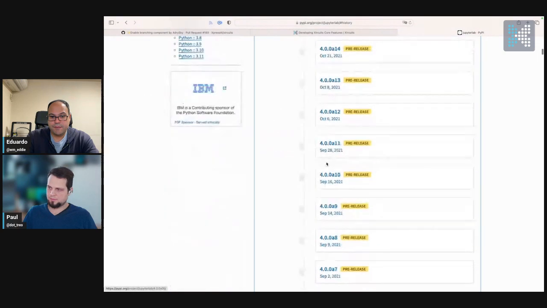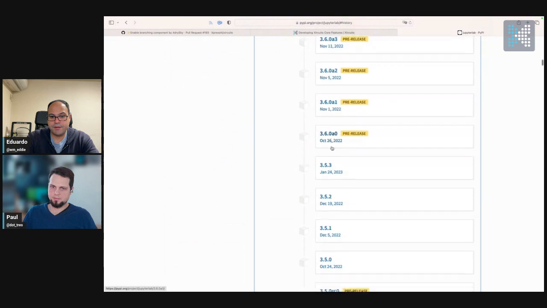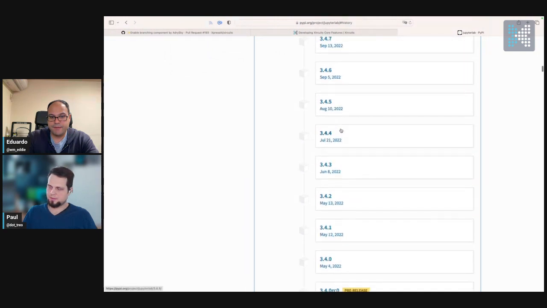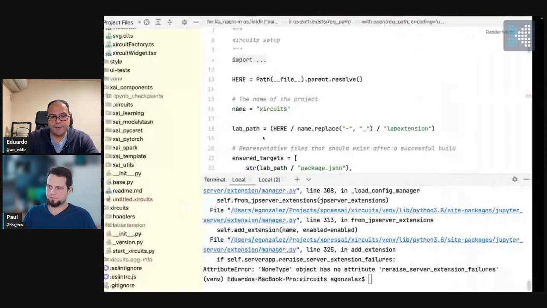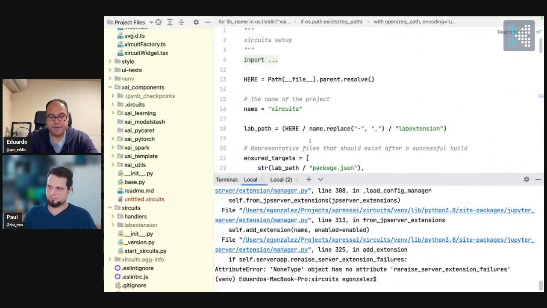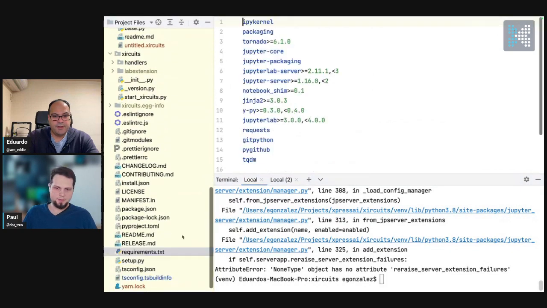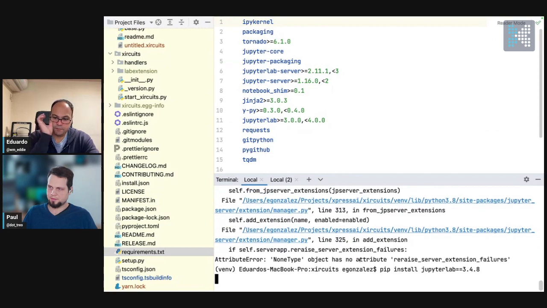So lots of 4 stuff happening. And there's 3.6, which is the current latest. And there's 3.5. The last 3.4 is 3.4.8. So let's just do, I think we just pip install it. Yeah, so pip install JupyterLab equals 3.4.8.